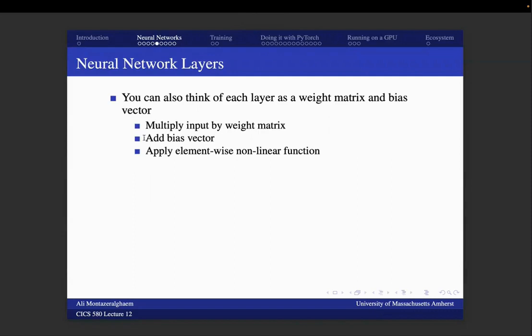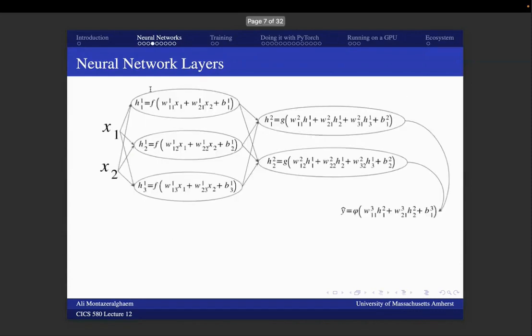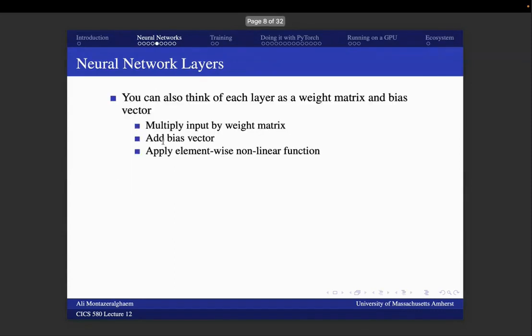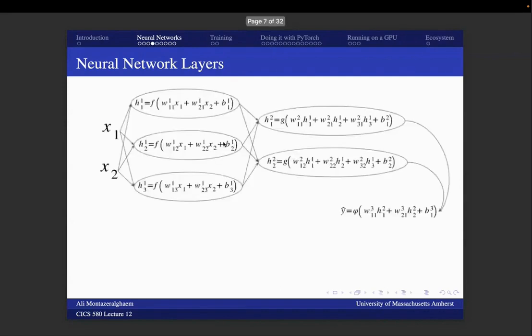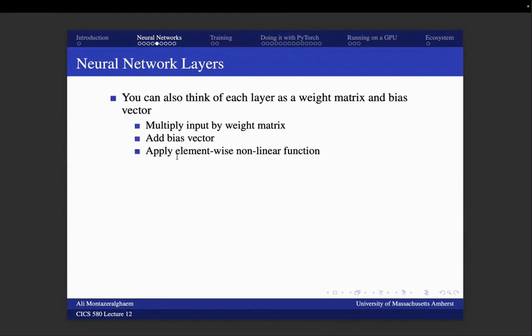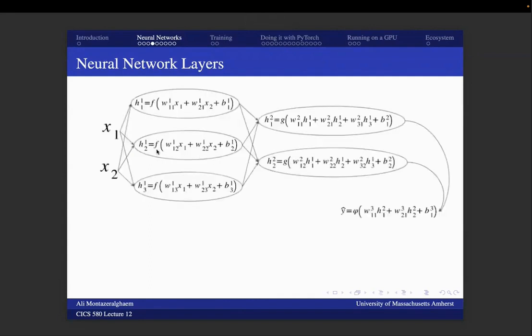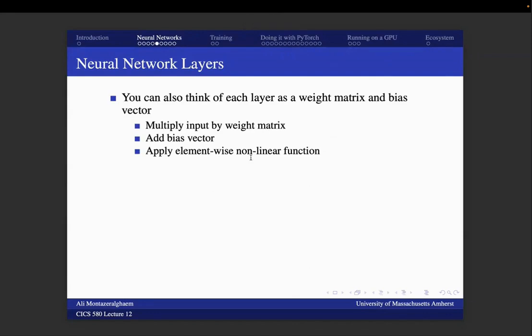And we multiply the input by the weight matrix, which is what we are trying to do here, and add the bias vector. We just need to add this bias vector to the multiplication of the input and weight matrix and apply an element-wise nonlinear function, because of this function that I mentioned here, which is a nonlinear function. So we just need to apply an element-wise nonlinear function on the output of these two steps.